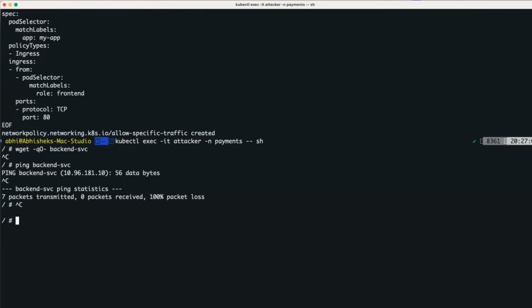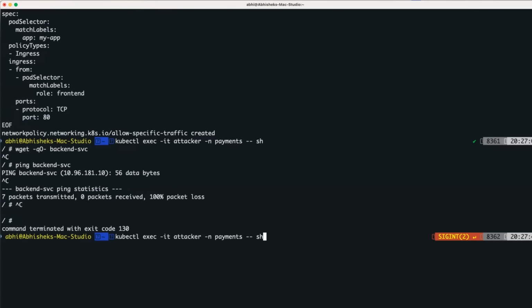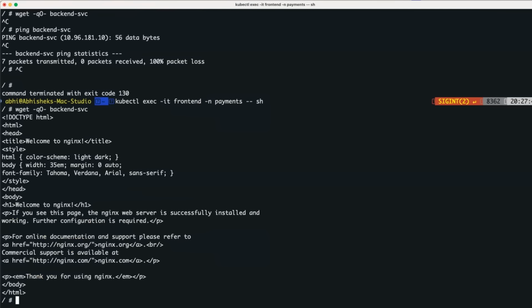On the contrary, if I try to run the same command, now I'll switch this to the front-end pod. Okay, -it front-end. I'll run this command, wget. You will see the response. There you go. This is how network policies work in real time, right? So we understood the concept theoretically and practically.